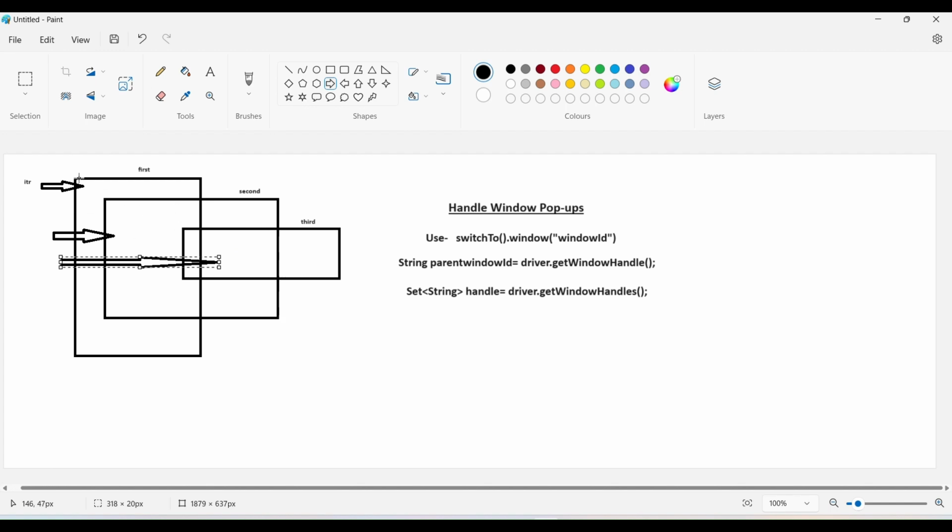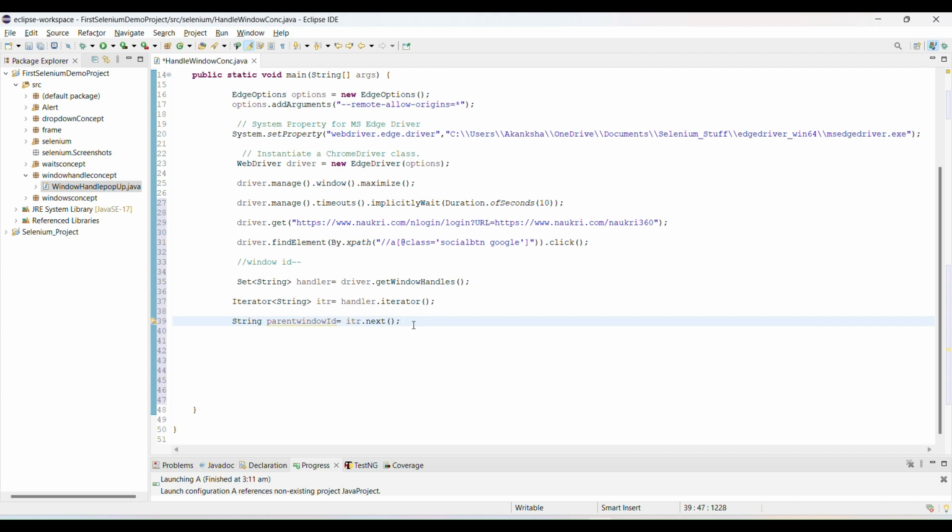This way the iterator selects the window, right? The first window will be this one, then the second, then the third. Always when we do the first next method, it will give you the parent window id. Then again I am going to perform the next method, so the second window id will display. So let's check here. Right now I did the next method using the iterator object, and this will give you the first parent window id, right? This is the first next method.